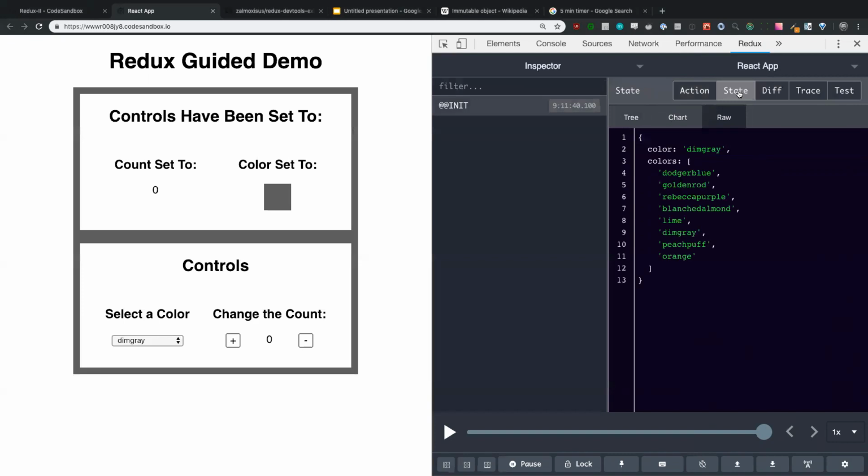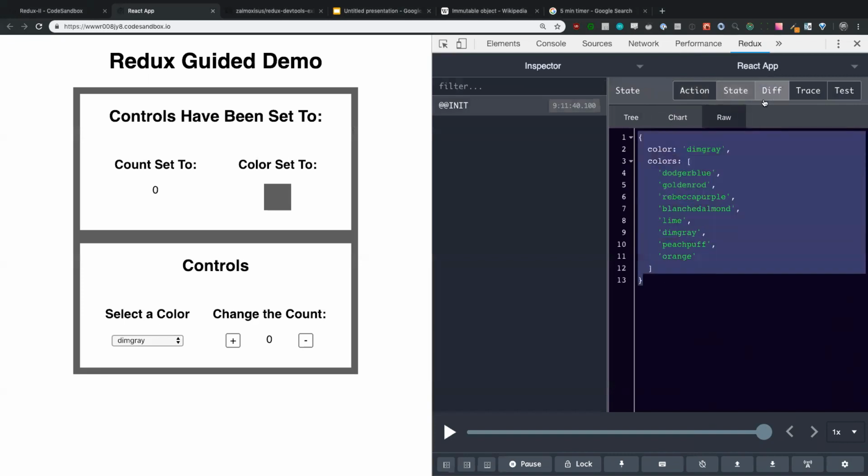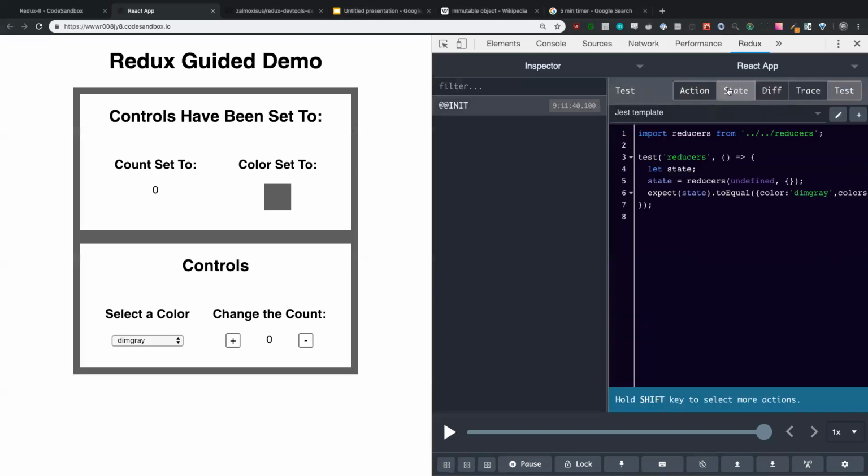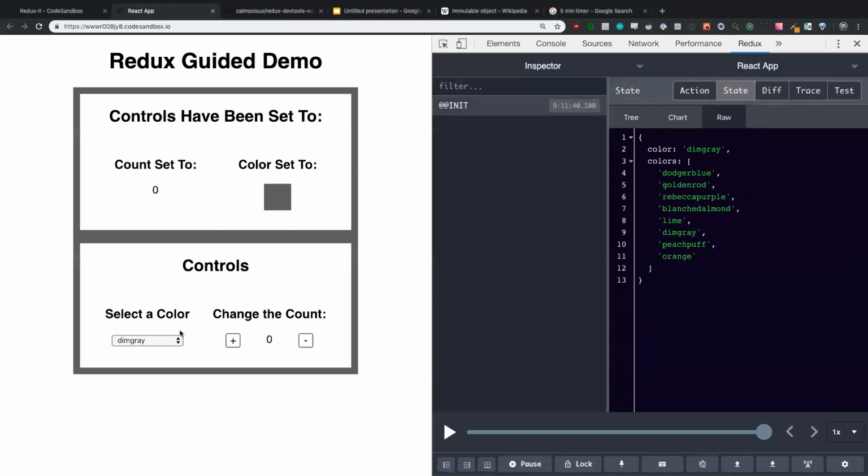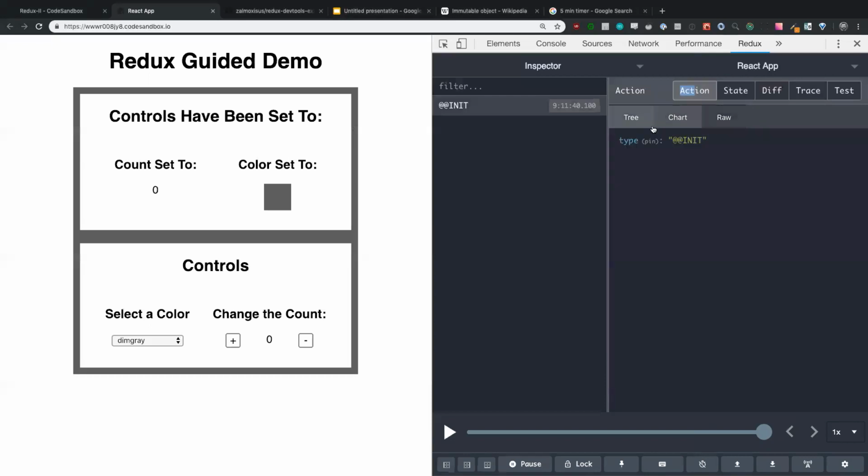All right, let's check out some crazy stuff. There's our state. We have our state in here now. Look at that. Diff, trace, and test. We'll see in a moment. But let's start changing stuff.